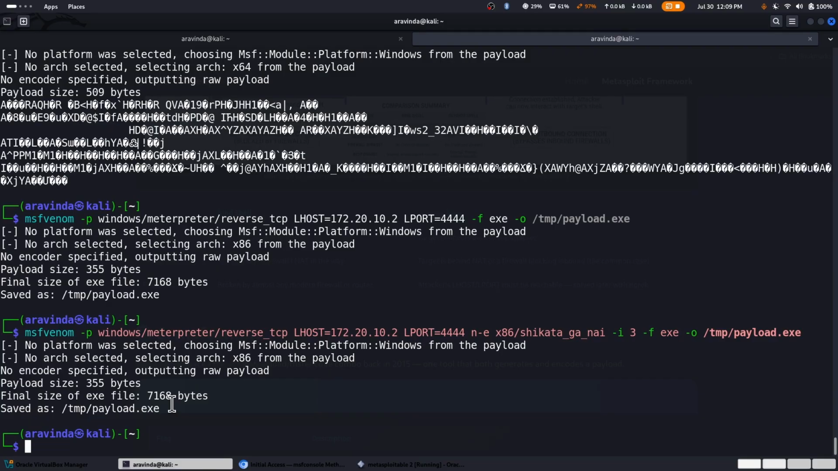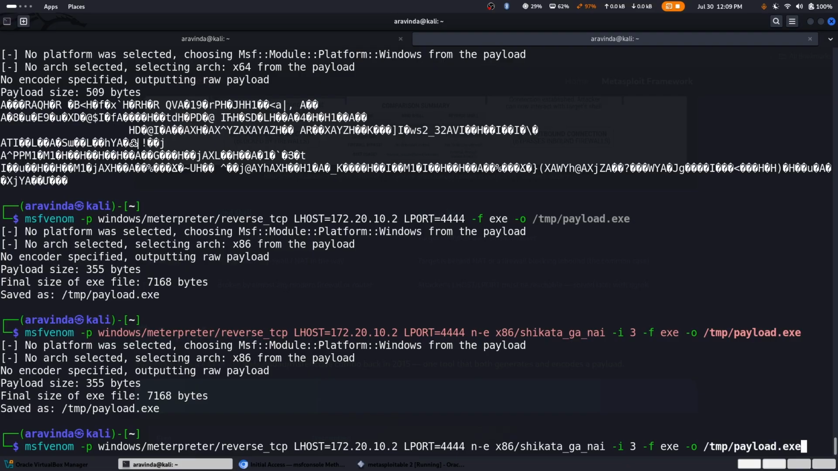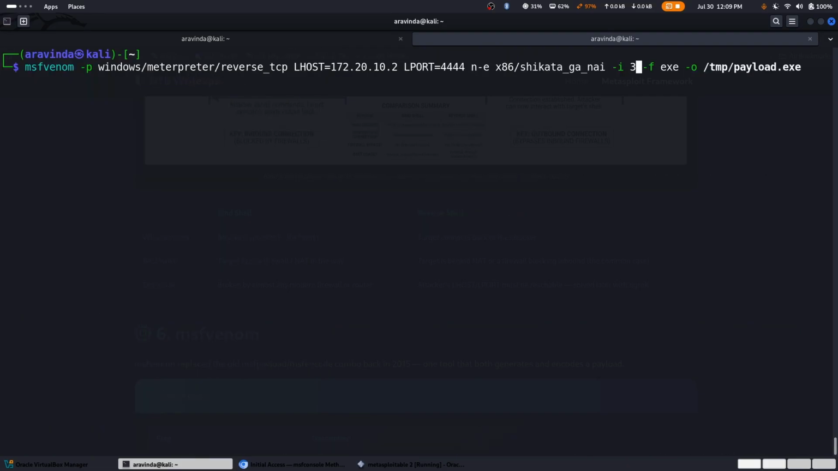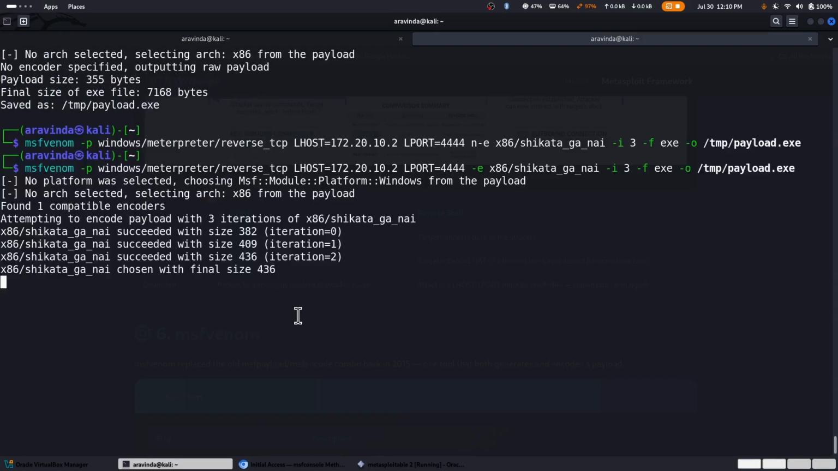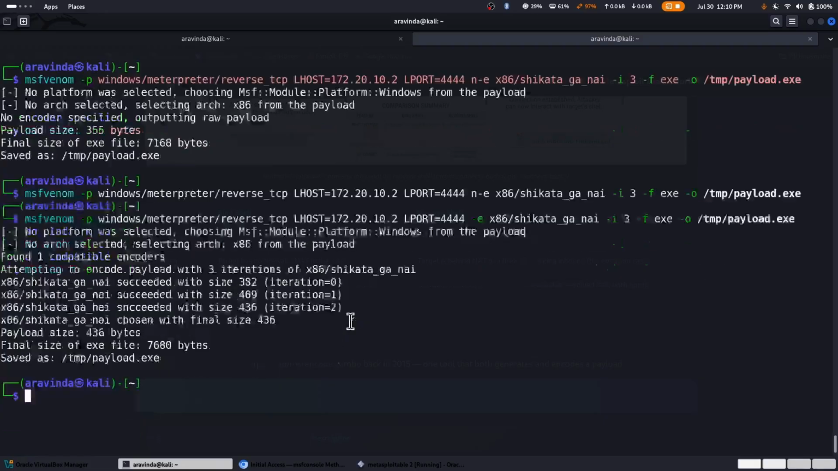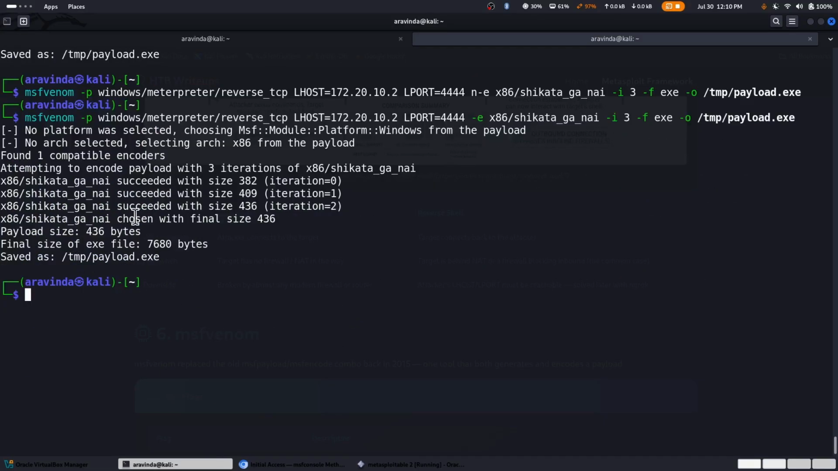So we specify the encoding as x86 shikata_ga_nai. This is the particular encoding mechanism. So we had just typed it, given the option as -e. So let's specify -e and give the encoding. So now the encoded payload will be generated.